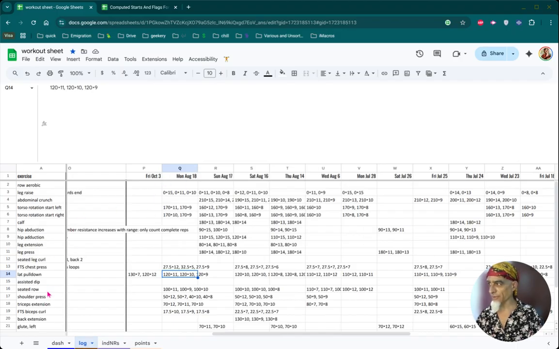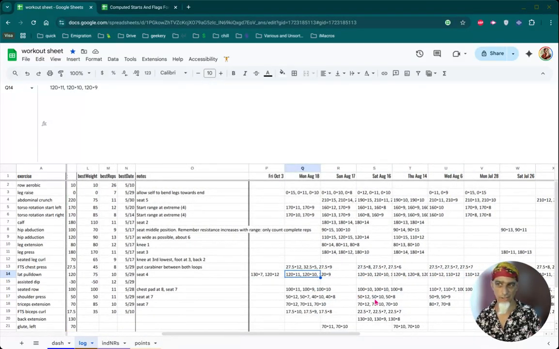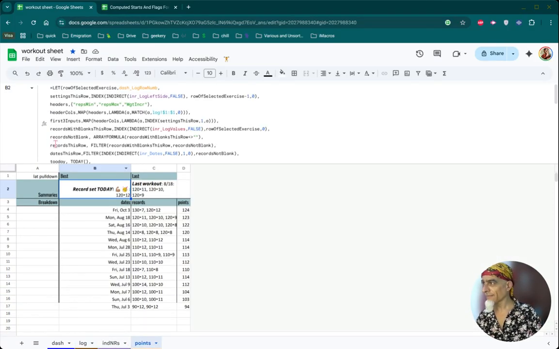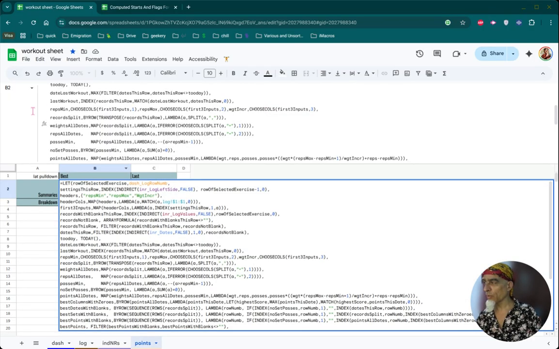The left-hand side is where we have all our headers, right? And the right-hand side is where we have the workouts. And so we get what the minimum number of reps for that particular exercise is here by choosing the first column of those first three inputs, and then the reps max is the second column of that set of columns, and the weight increment is the third.